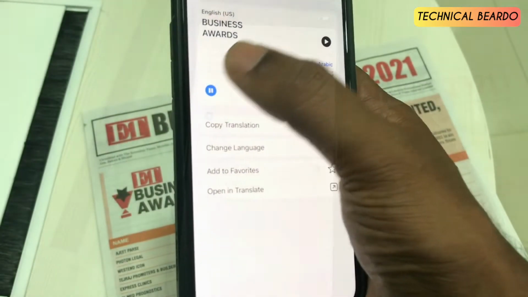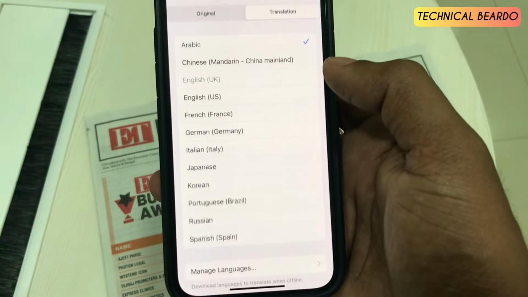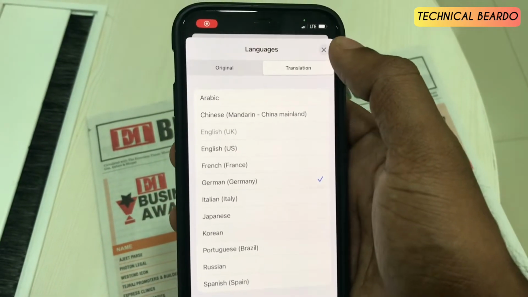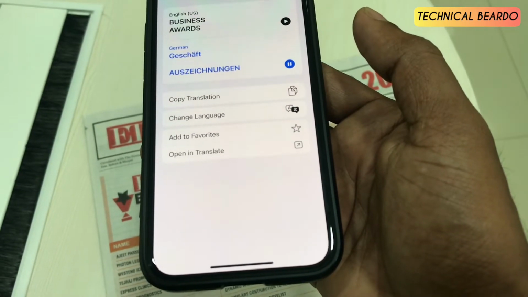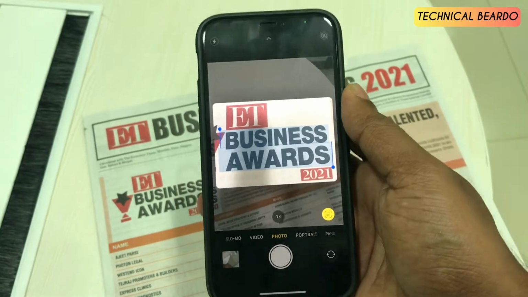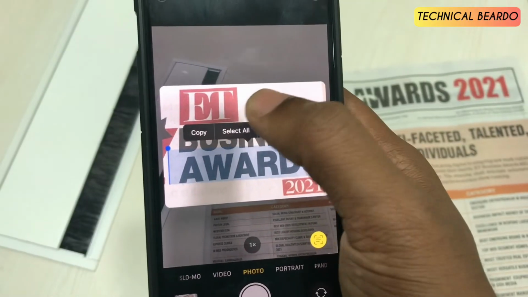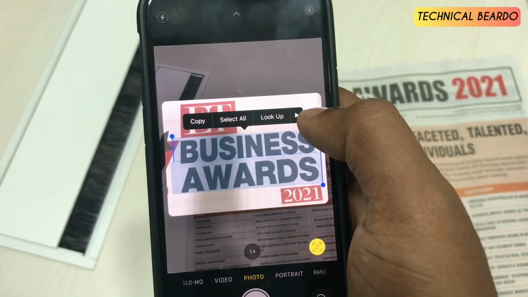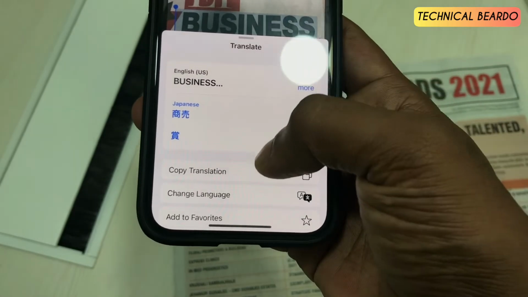I feel this is a very important and useful trick, because just by scanning the text or copying the text instantly from the camera, we can translate it. In other applications we want to put in the audio, or copy the text, or type the text and then translate, right? Here we can instantly copy the text from a surface in front of us and translate instantly. So it is the fastest way of translating any language we want.